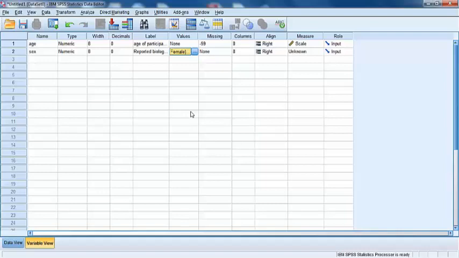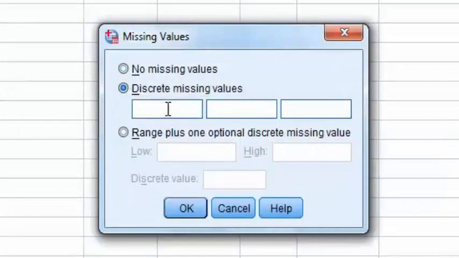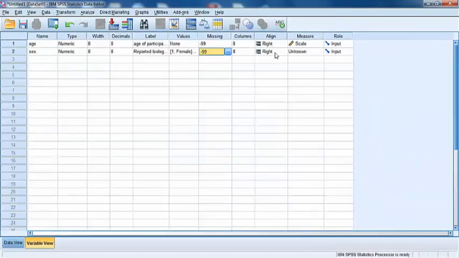Now let's type in our missing code. Recall that we want to be consistent with the missing codes in our dataset. So let's repeat the procedure we did with age and type in -99 under the discrete missing values. As before, we'll leave columns and align alone for now. Under Measure, we must tell SPSS to recognize this as a nominal variable since there is no hierarchical order between male, female, and other. As before, let's click on the cell for measures and finalize our first categorical variable.